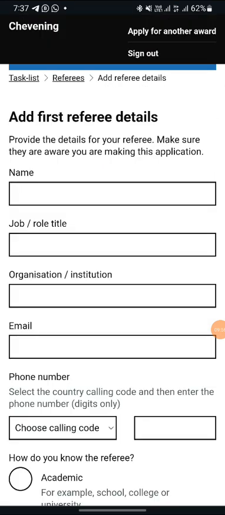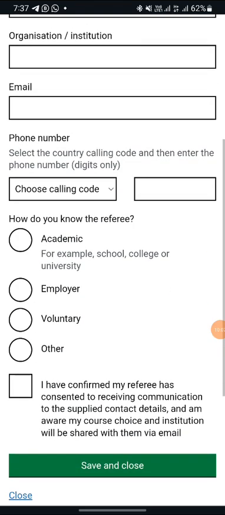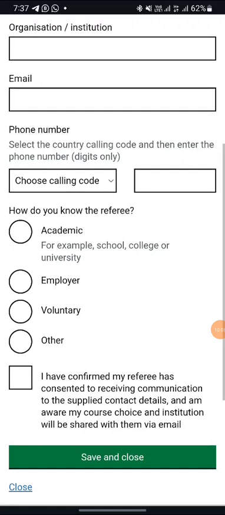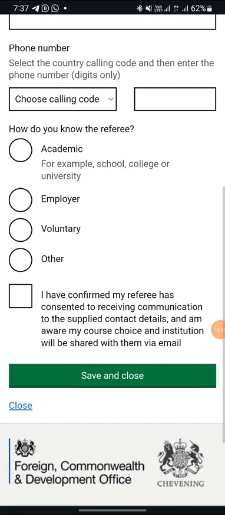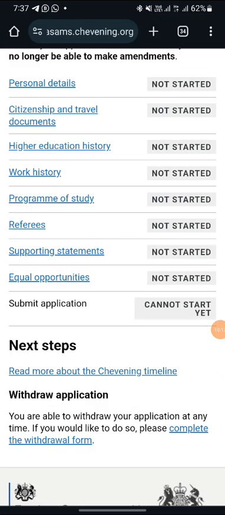So let's see. The name, the job role, the organization, and then that person's email address. You select how you know your referee: is it an academic, your employer, a volunteer, or other? All right. So this is not a big deal.